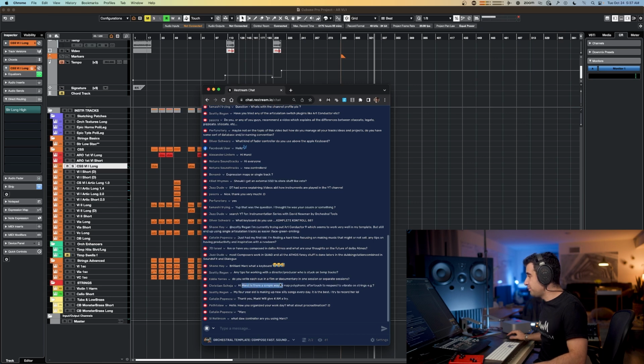Hey Mark, is there a simple way to map polyphonic aftertouch to respond to vibrato on strings, for example? Not that I know of. This is limited by the library's limitation itself. Unless you go into sample modeling or things like this, I wouldn't say so. With traditional sample libraries, based on what I know, I don't think there's an easy way.